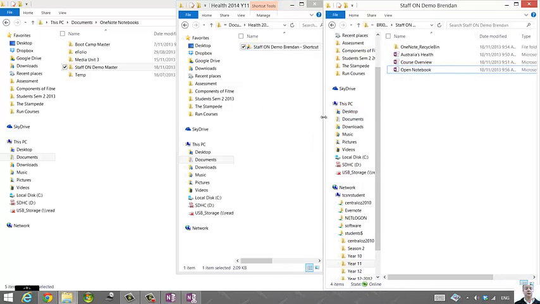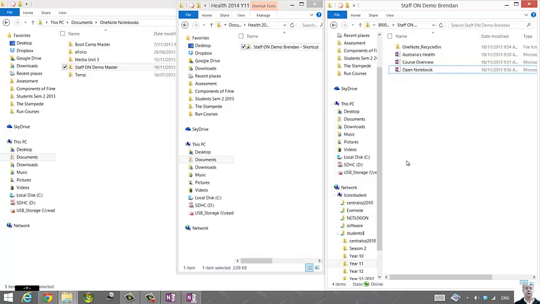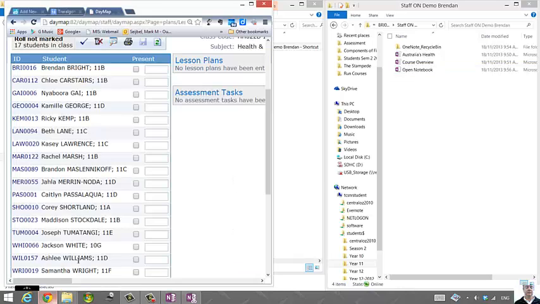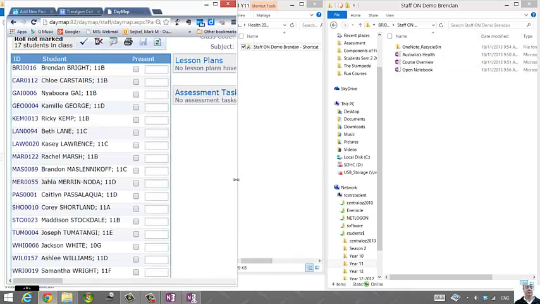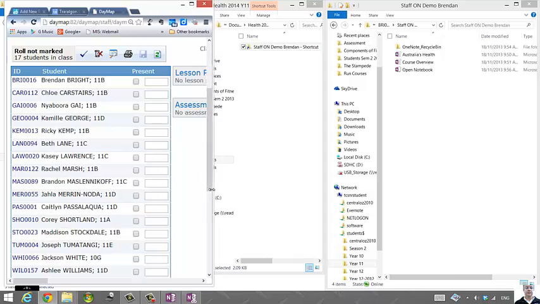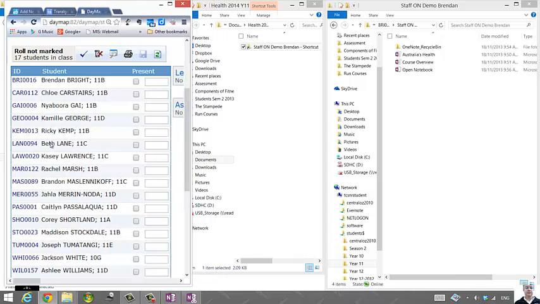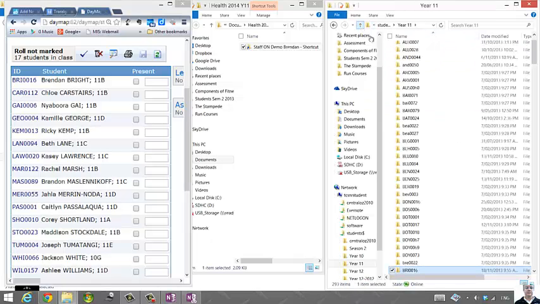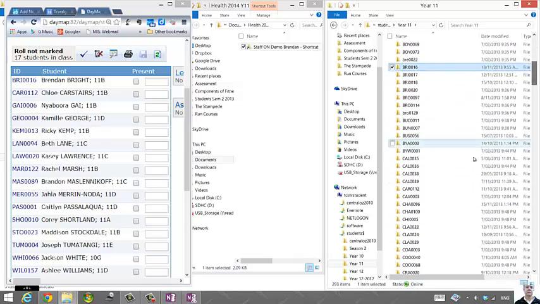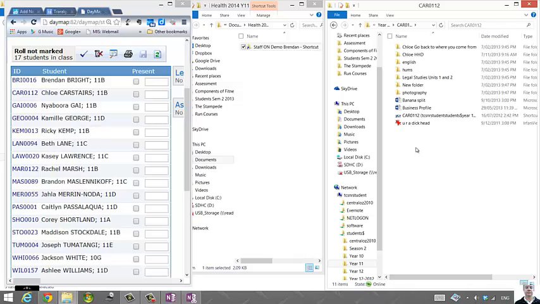Sorry, I hope you can cope with the fact I've got 3 windows open. I've got my student K drives, I've got my own folder with all the student shortcuts, and I've got my role. Alright, there it is. So the next student I need to get is Chloe Carstairs, CAR0012. Going back up, year 11, going to CAR00, there she is, and I'm going to paste that book in there.